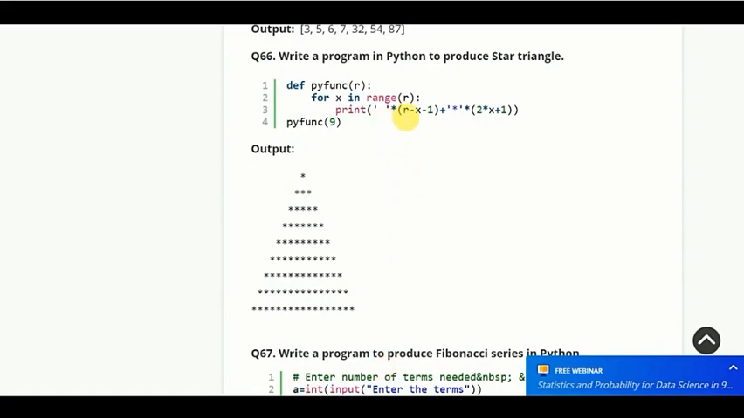Write a program in Python to produce a star pattern. For i in range, n stars. Space times, this will print as many spaces as needed. It is just 5 minus 1 minus 1, so it will print 4 spaces.